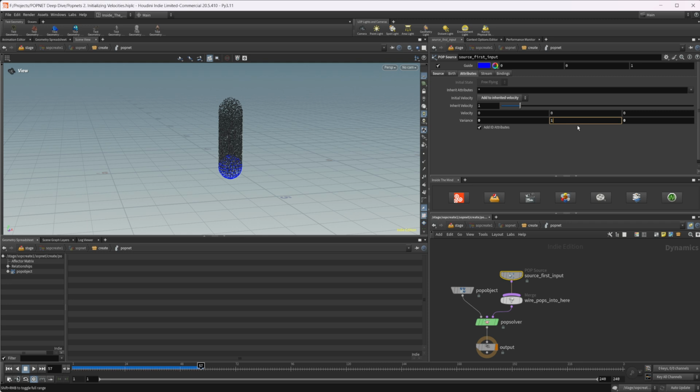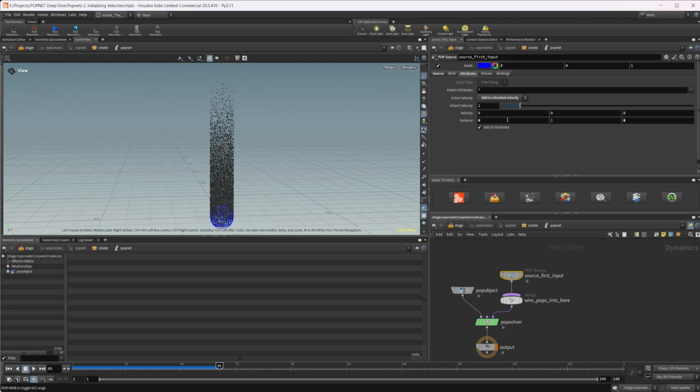If I change this to a value of 1 for the variance, it's going to add somewhere between 0 and 1 in the y value. So some of them may have a value of 2 for their velocity in the y. Some of them may have a value of 1 or anywhere in between those. So we can add some variance with that.